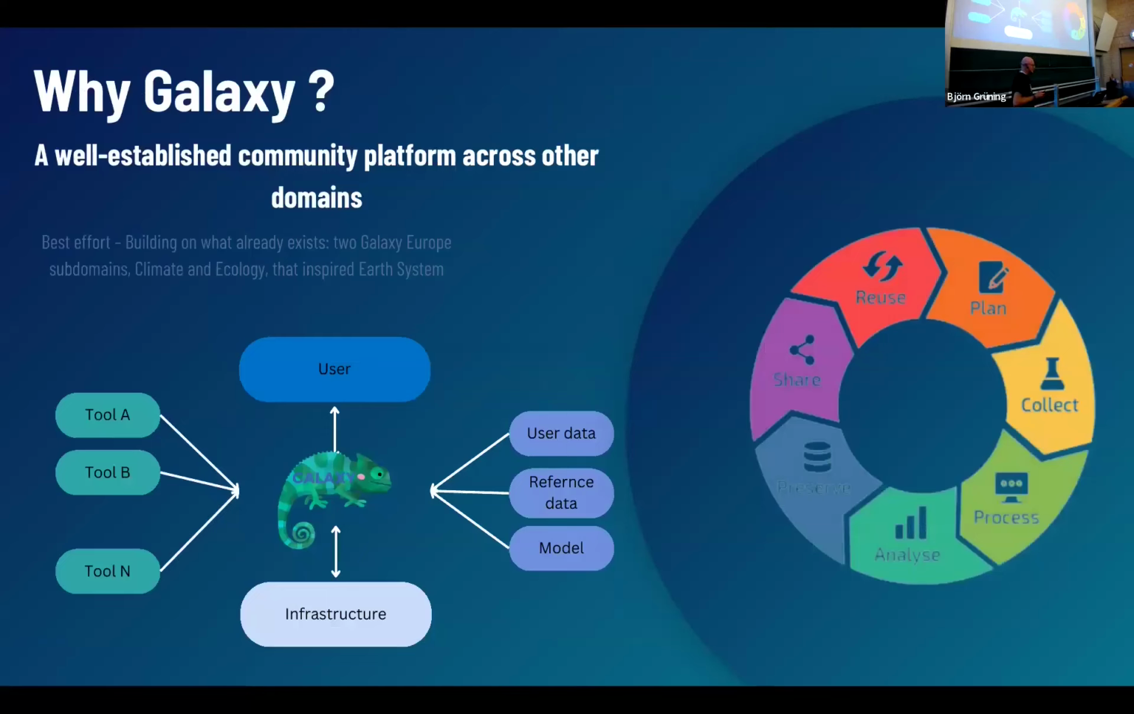Why did we choose Galaxy? Because it's a well-established, sustainable platform. It deals with all the operations during the data lifecycle, and it's very flexible, and we can add many tools in many programming languages. We can add user data, or reference data, or models, and we can plug into many infrastructures. Now, because Yvan said we achieved that with ecology, we try to do that for Earth system. So we will do the same.